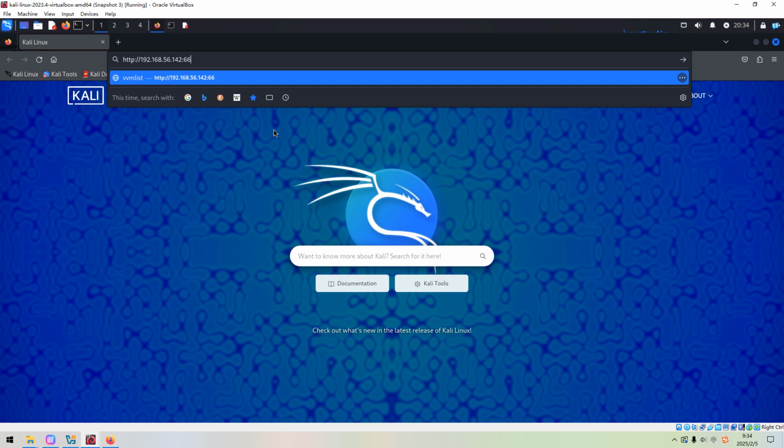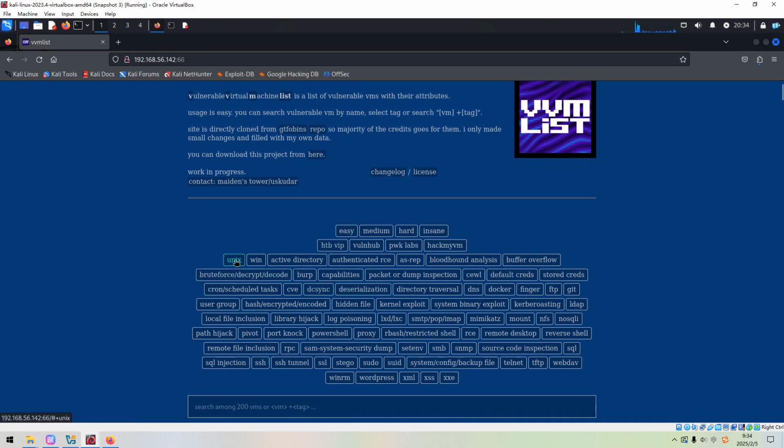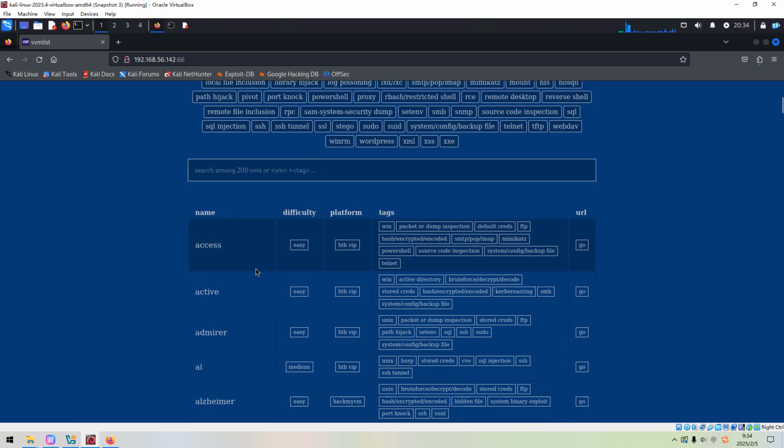Okay, so now we can press enter, and here, this is the virtual machine list, and we can take a look at the information here. The vulnerable virtual machine list is a list of vulnerable VMs with their attributes, like difficulty such as easy, the source, and the operating system like Windows or Unix. I think this is a very good resource for us. For example, if you want to play this machine, you can click its URL here.